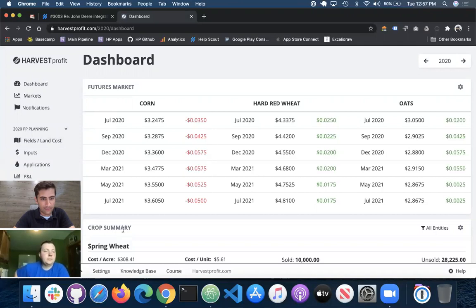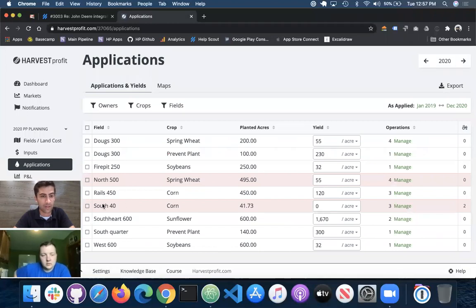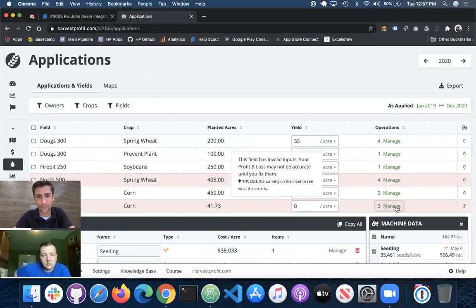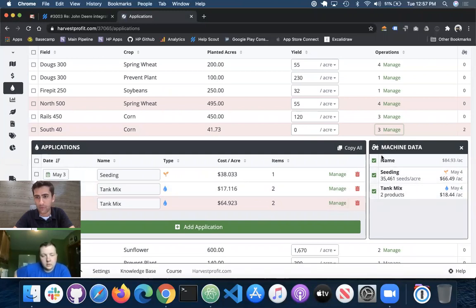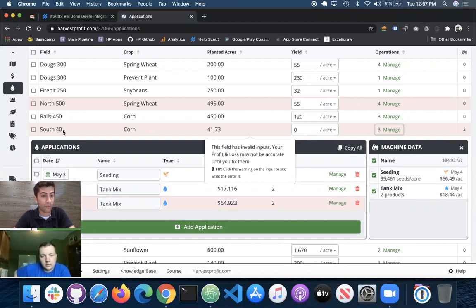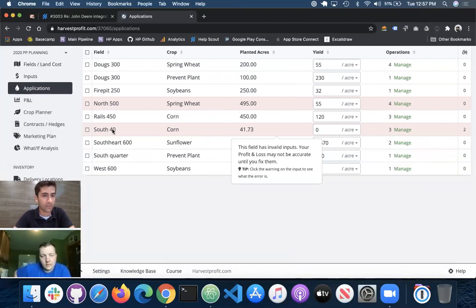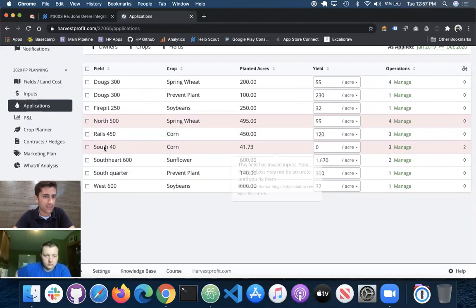Yep. So let's go through how to change a field that's been imported, or any data that's been imported from Ops Center on a field. The example that we have right now is on South 40. And of course, there's a little warning on this field, but let's say that this information on South 40 doesn't belong on South 40. We imported it incorrectly, or maybe we misspelled South 40, or maybe we imported it on accident. Instead, maybe let's say that this actually belongs on the field Doug's 300.